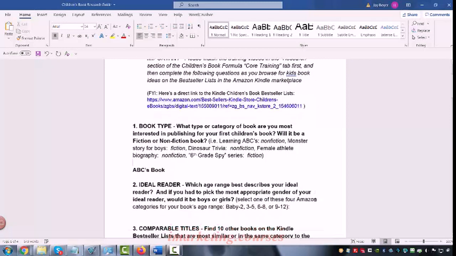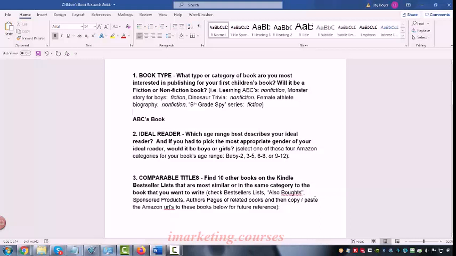And that brings us to question number two. Who's your ideal reader? We've talked about ideal reader, and you should have a very good idea at this point in time of who this is if you've already selected a type of book that you want to publish to Amazon. So here's the question. What age range best describes your ideal reader? And again, that's going to be baby through 2, 3 to 5, 6 through 8, or 9 through 12.